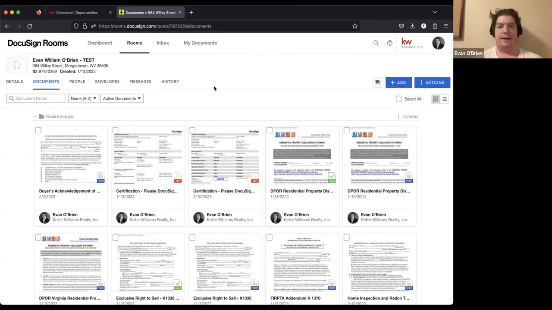Anyway, so I'm going to go on add documents. So we're going to click this blue button here. If you do have the forms downloaded on your computer and you want to upload them into the room, you can use that option here with computer. But personally, I think everybody should be using this Docusign Forms option.